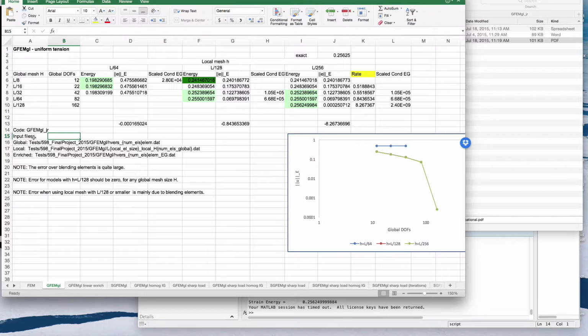screen, we have the input files required to solve the problem using the GFEMgl. As we saw earlier, we need 3 files. One defining the global problem, another one for the local, and a third one for the enriched global. Here we have the files that we need to solve each one of these discretizations.